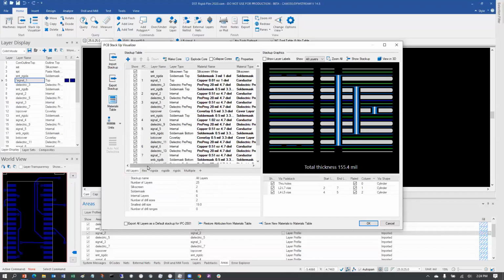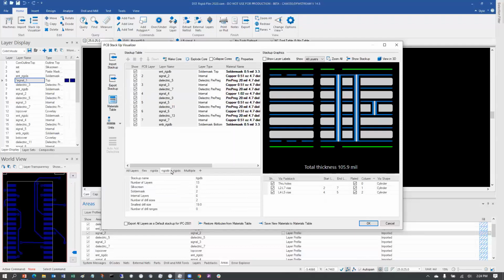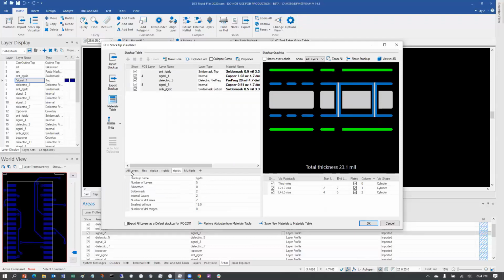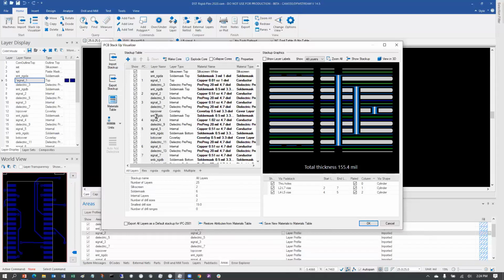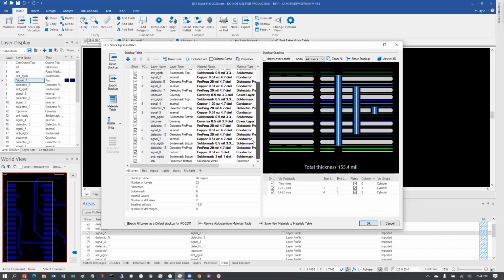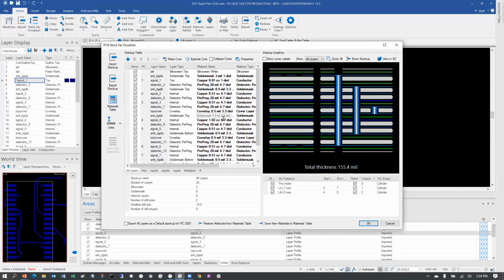So the first thing is that this design has four stackups: flex, rigid A, rigid B, rigid C. Each of them are a subset of the all layers stackup, which are all stackup layers, right? You wouldn't see a documentation layer in here. You only see the layers involved with stackups. And here you can see all the layer types that came in from the import.